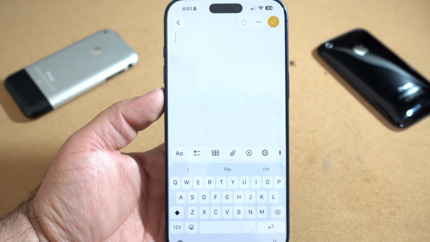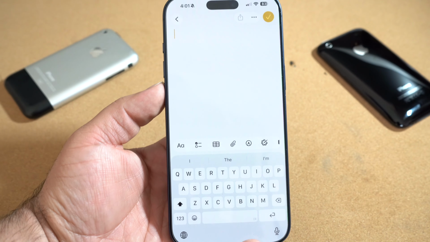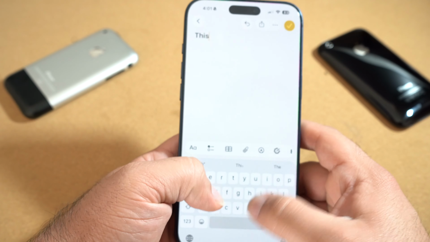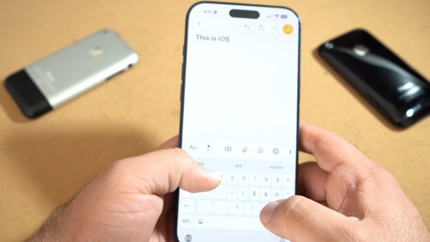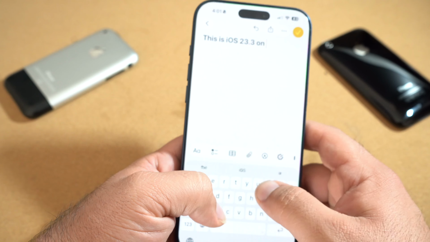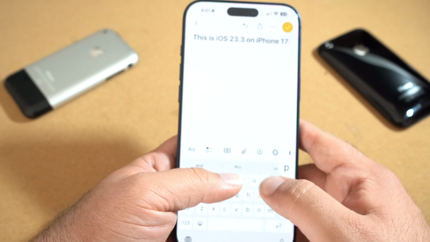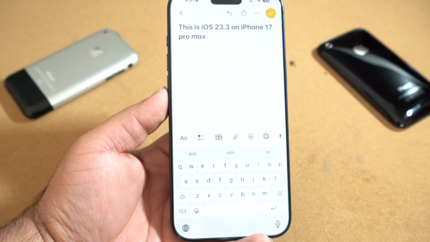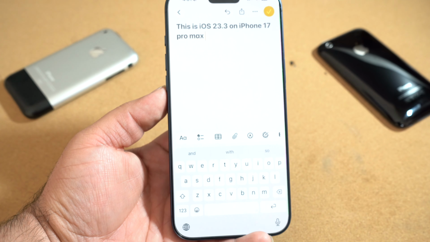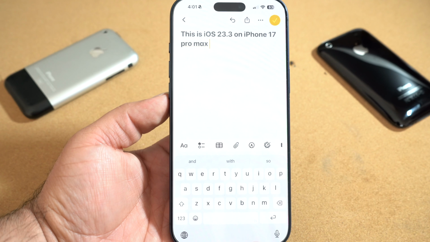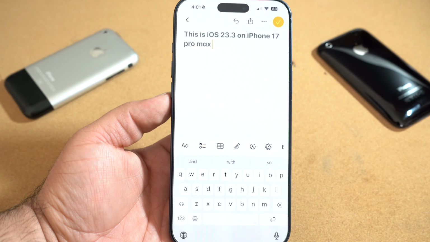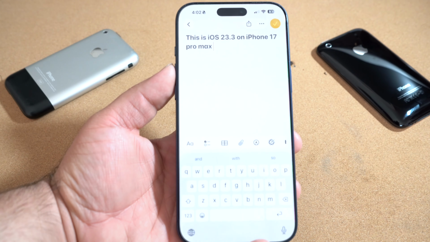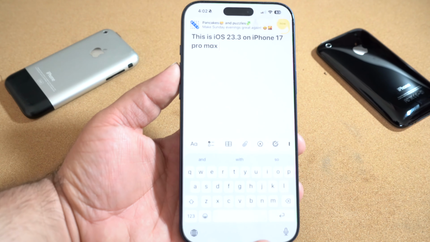A lot of people have been saying that the keyboard has been a little bit laggy. If we tap here, this is iOS 26.3 on iPhone 17 Pro Max. It looks like it hasn't had any problems or any lag that I've seen. It's been working pretty well, to be honest, with iOS 26.3. It may lag just a little bit, but honestly, it's been improved even for older devices.